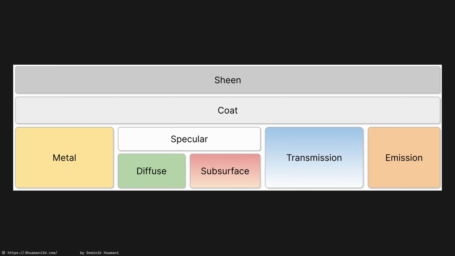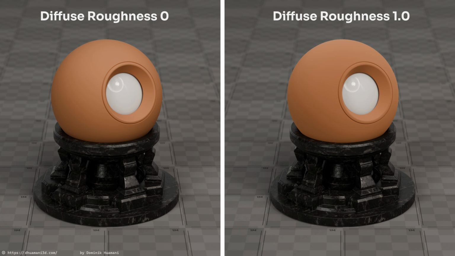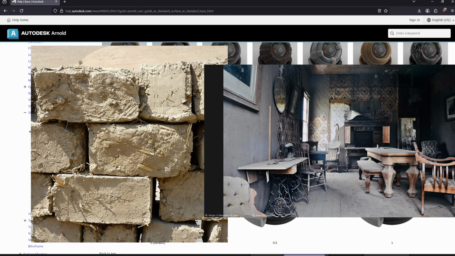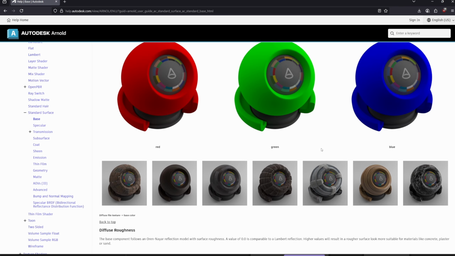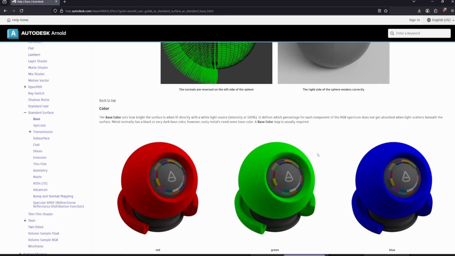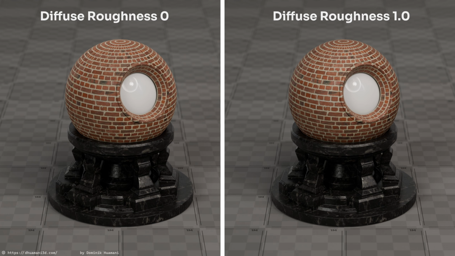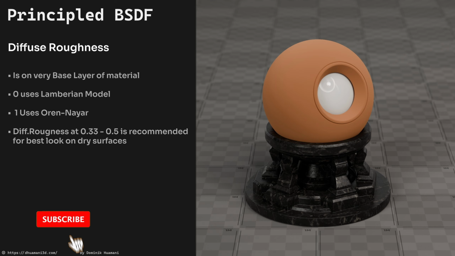So diffuse roughness is the first layer, and at 0 it's perfectly smooth. At 1 it's more like sand or a dry powdery surface, like brick or anything dusty. The regular roughness that we discussed sits on top of that. It's a bit confusing, I know, but with practice you'll get it. And in short, if your material is very dry, just crank this up. Otherwise, leave it at 0. It's more like a subtle realism tweak rather than a must-have setting.